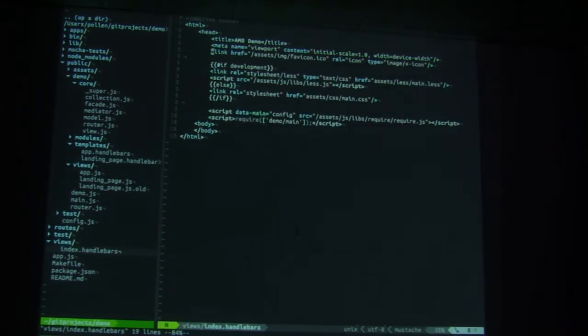But right here in my main template, this gets passed a hash of objects, and it's checking whether development is true or false. So in here it's always wrapped in these mustaches, I guess, or handlebars. And then if development, so if that's true, then I'm loading in my less code. Otherwise, I'm loading in CSS. And so that way I can use my node environment variable to determine whether or not I'm running less or CSS.